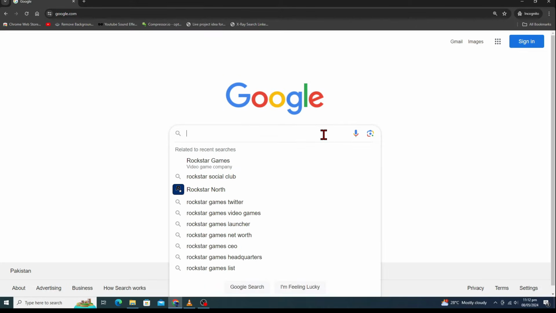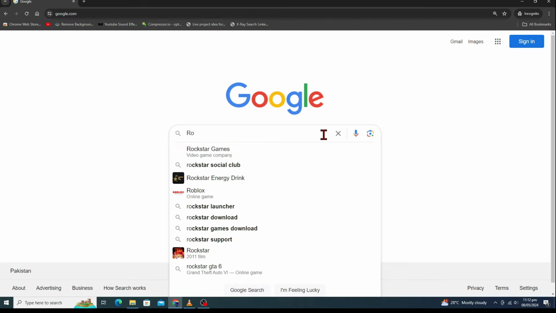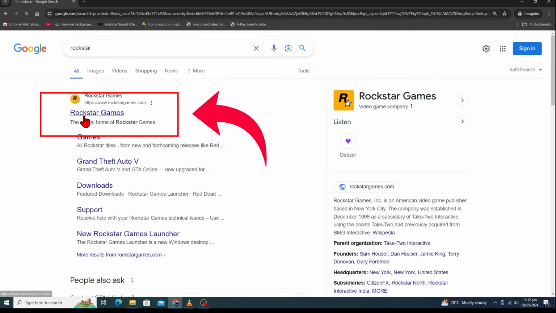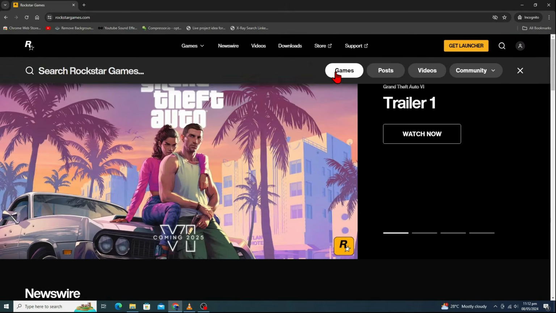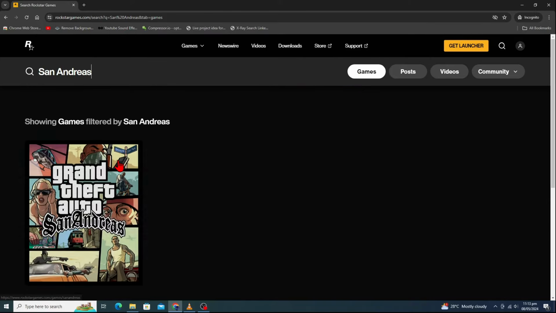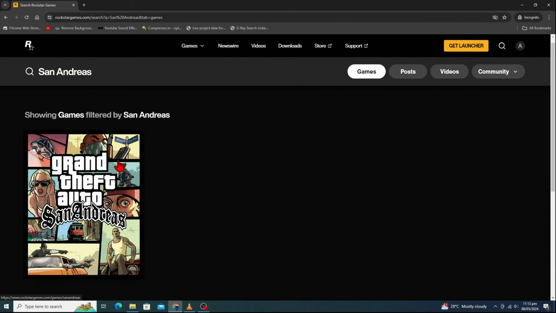First things first, open up your favorite web browser and search for Rockstar Games. Open this official link, then you will be on this dashboard. Once you're there, you'll see a search bar in the corner. Type in San Andreas and hit enter. Among the results, you'll spot the game you're looking for. Click on it to open the game's page.